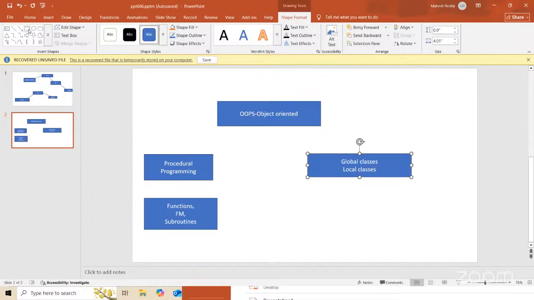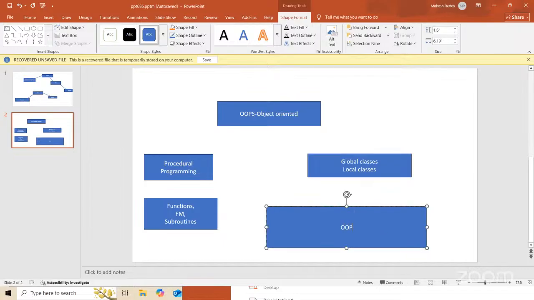The main advantages of the OOPS concept are reusability, and inheritance, and also polymorphism. We'll see these. These concepts make OOPS very strong.